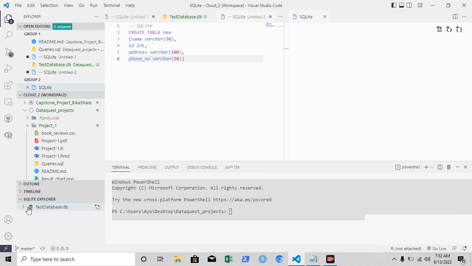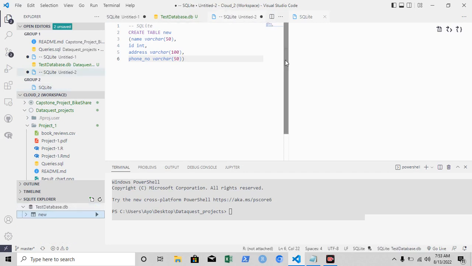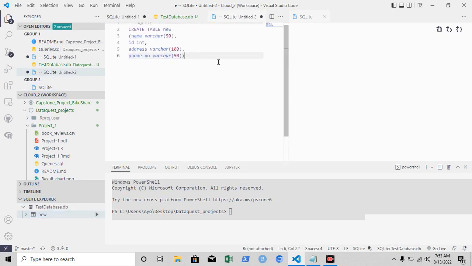Let's see. Okay, we don't have anything, but let's refresh and open now. Oh wow, so we have our database here. Here we can see the schema of what we just created. I created name, character, ID and so on. So now I have my database. Now let's add values to our tables.